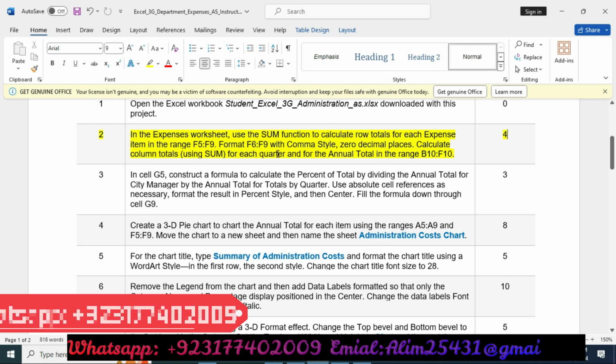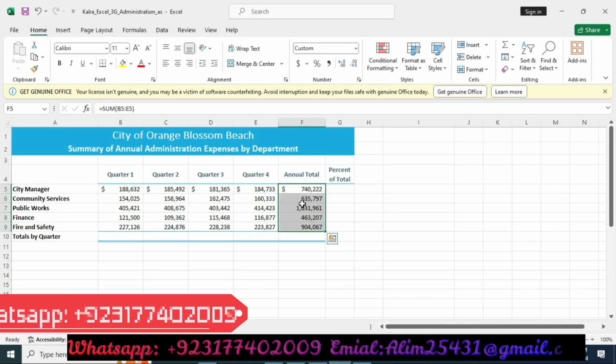Format F6 to F9 with the comma style, 0 decimal places. So F6 to F9 with the comma style with 0 decimal places.